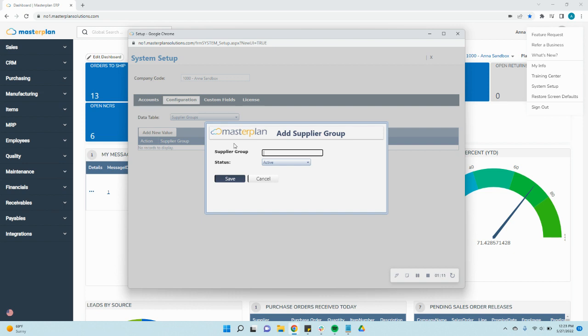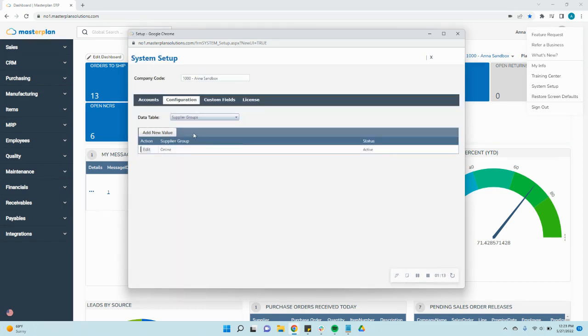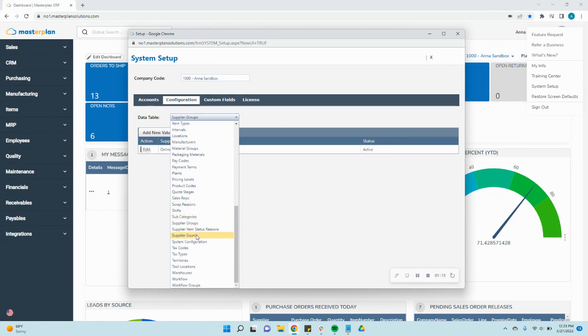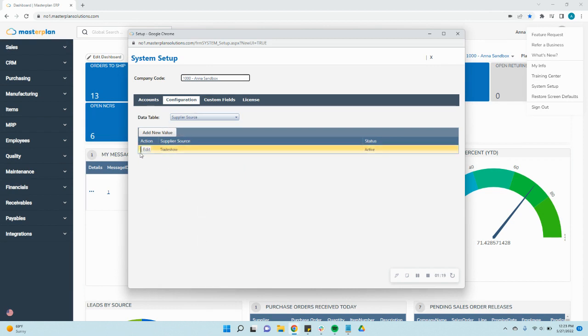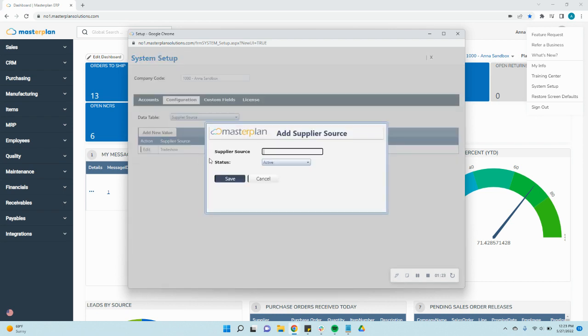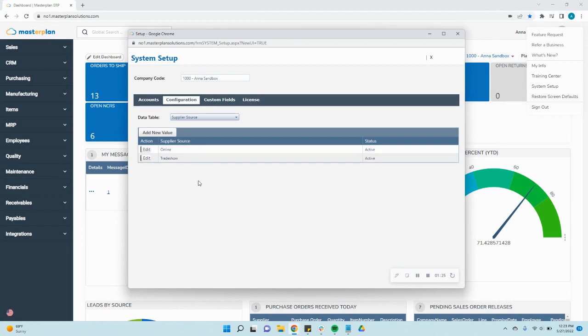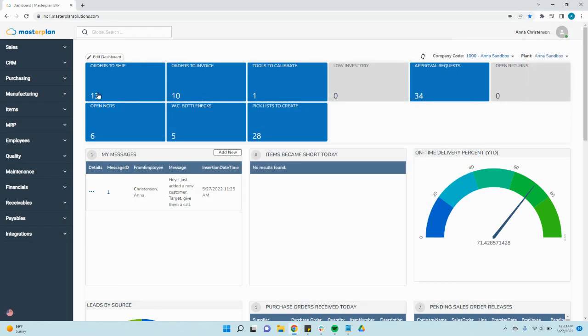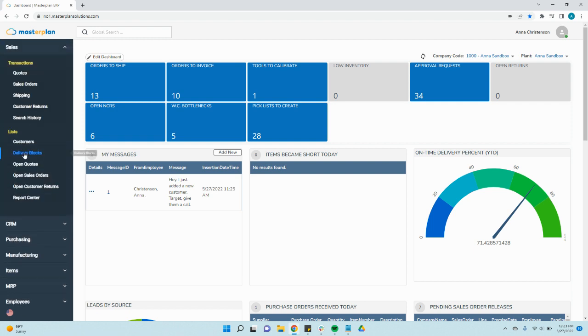And then maybe I will call this one, I'll create an online option. And then I'll also want to define the supplier source. And I already have trade show in here. And I'll add online too. All right, so now that I've set up a couple options, I'll show you where they will be used.